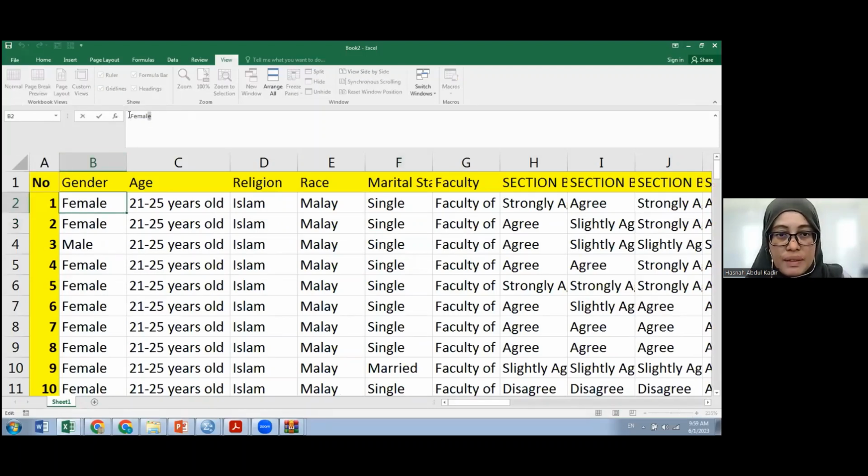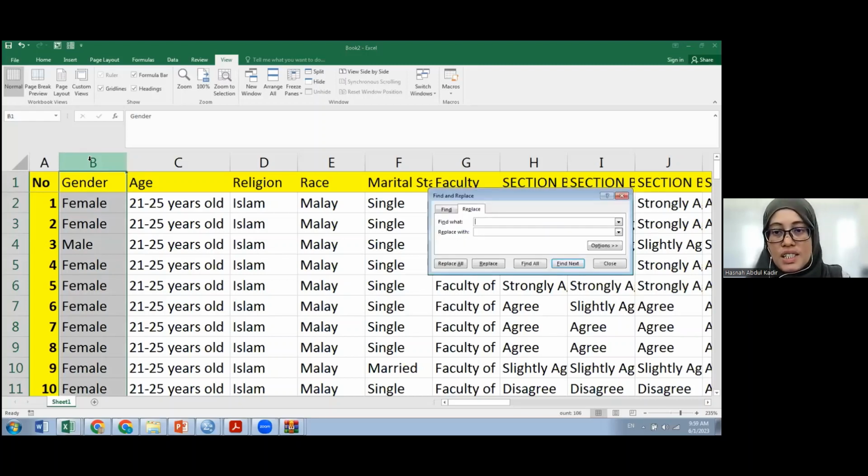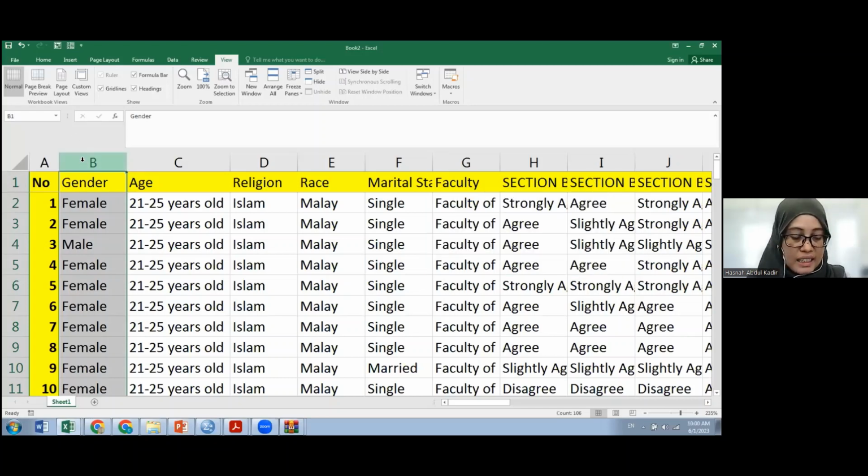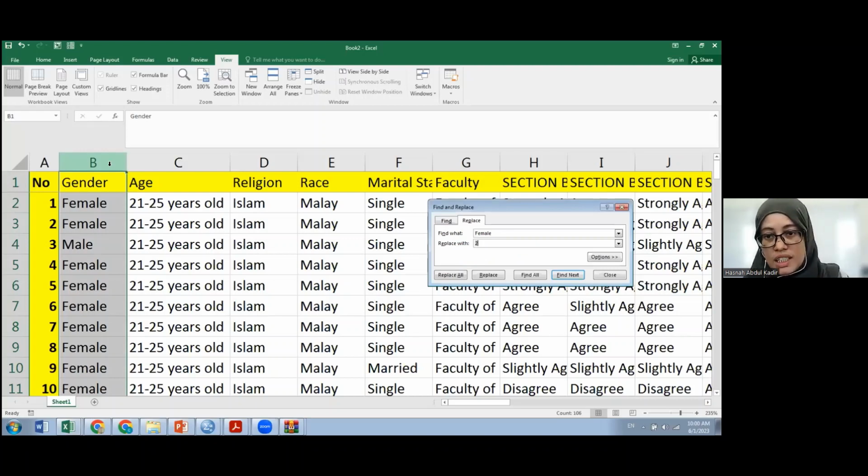Now, female. I copy the female, I don't want to write. So what I do is I copy. I go to column B, and then I click Control H. So I write female. What is the number of female just now? It's 2, am I right? Okay, so what I did, first I highlight, I use Control H. So I write find what? Female. Replace with 2. Because why am I doing this?